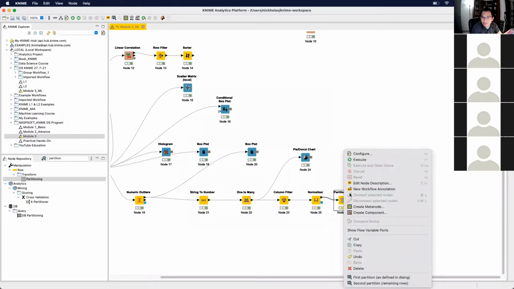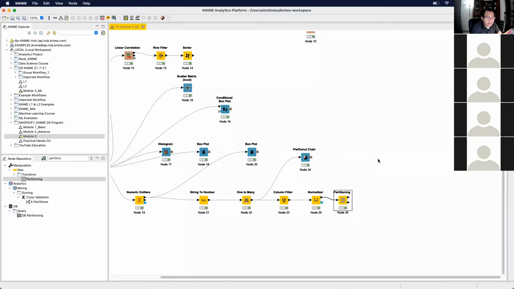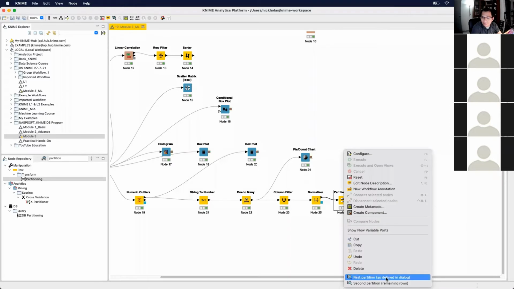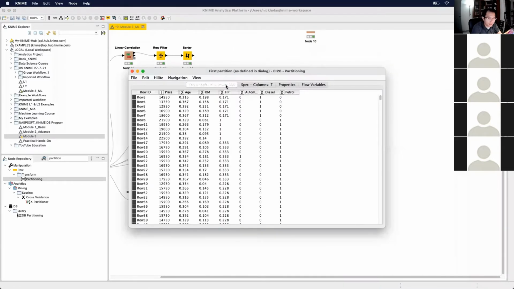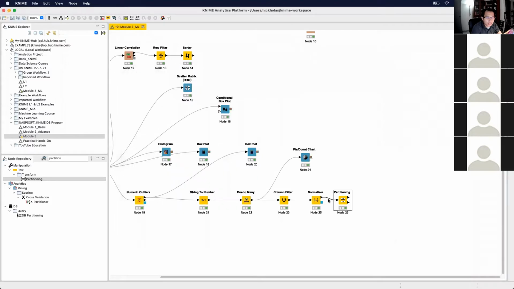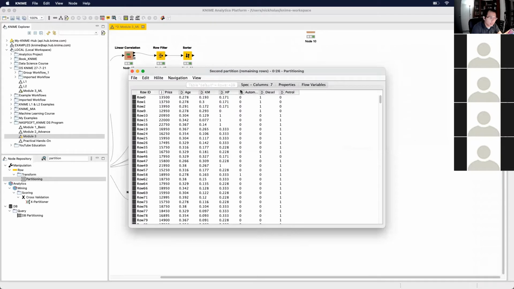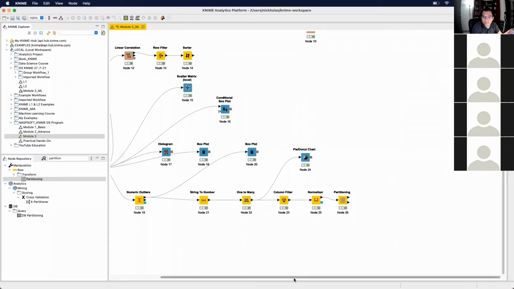We click apply. Now we have two partitions here. The first partition contains 70% of the data set, and the other 30% is allocated to the second partition. Next is to continue the workflow to train the algorithm.